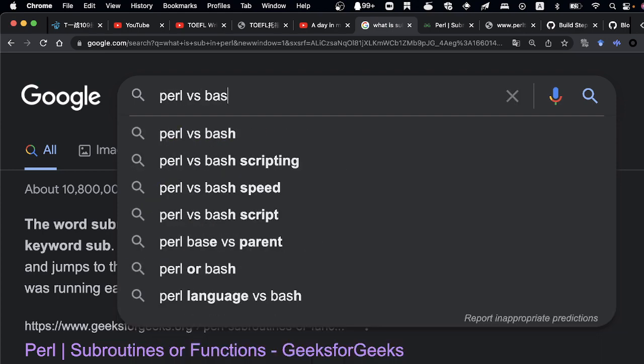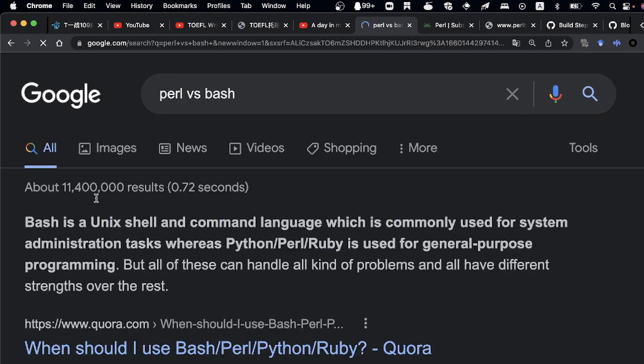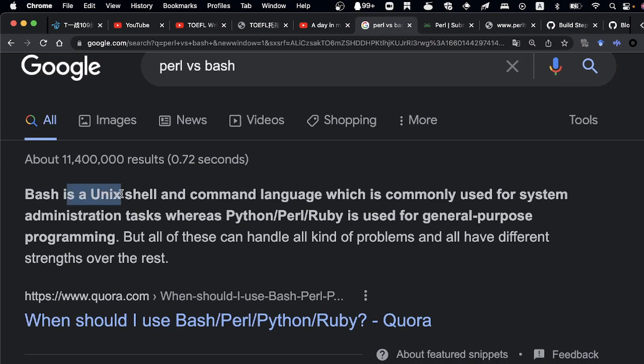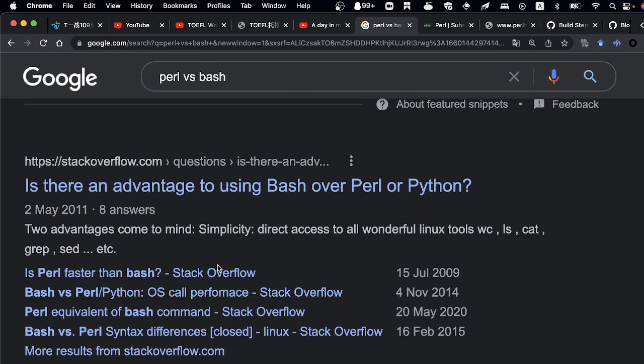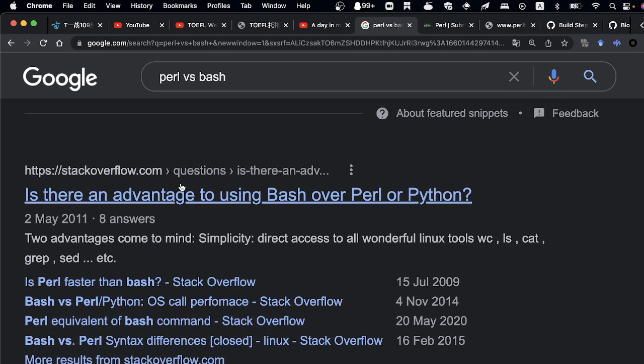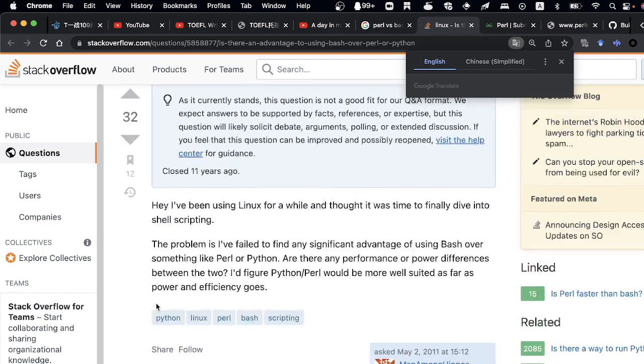Oh, I want to know what is the difference between Perl versus bash. Bash is a Unix shell and command language commonly used for system administration tasks, whereas Perl is used for general purpose programming. But all of these can handle all kinds of problems and all have different strengths over the rest. I want to know the answer to this question. I'm really curious.